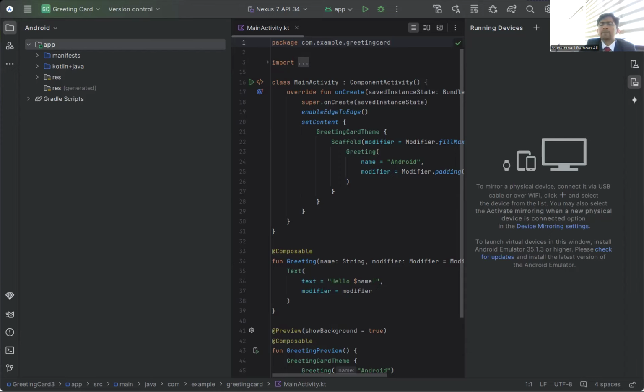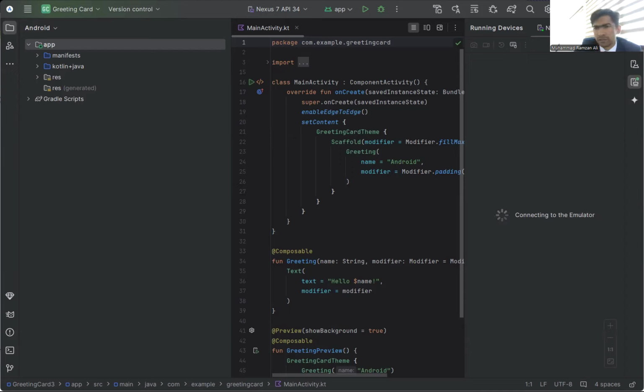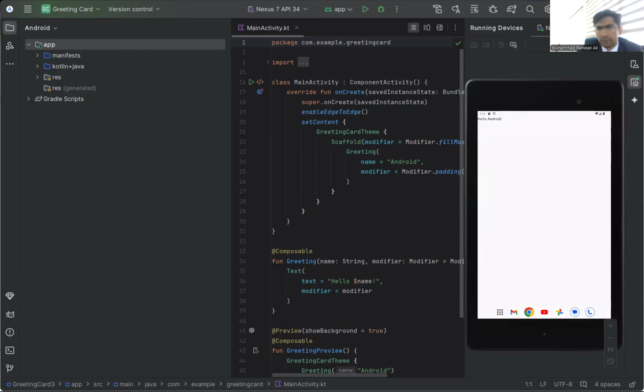Just click on run. It will take some time. This is the default when we create a project. The emulator will appear on that screen. Look, that was the simple project, the hello project, Hello Android.